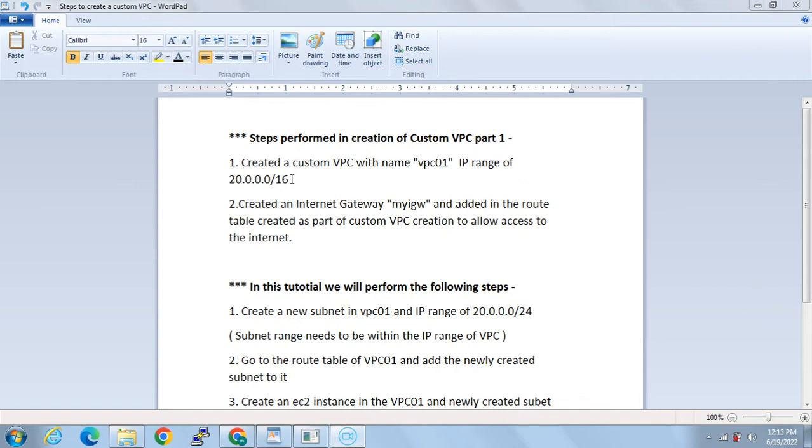So what we had done is we had created a custom VPC with the name VPC01 and an IP range of 20.0.0.0/16. You remember we went through cidr.xyz and selected this range, which allows us to create the maximum number of IP addresses. Then we created an internet gateway which we called myigw and added it in the route table. That will allow us to access the internet.